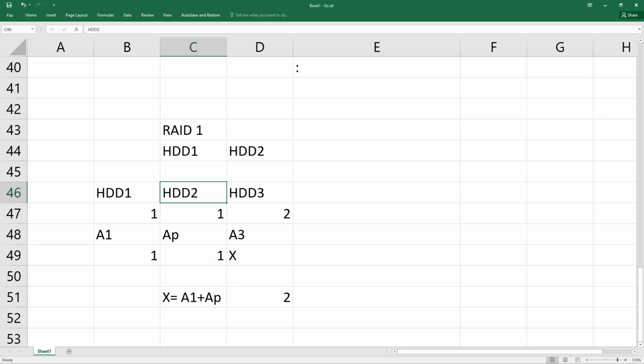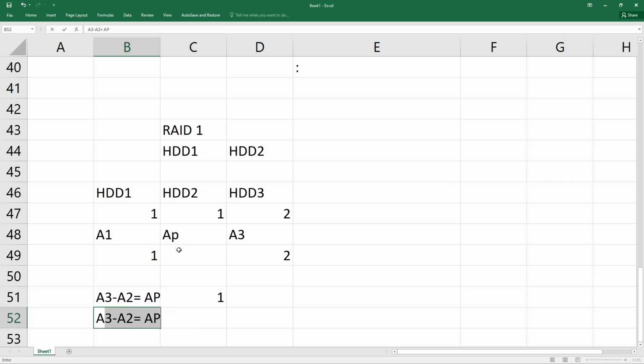What if hard disk 2 failed? So you have value 1, you have 2, and this hard disk is gone. So according to the software, how will it check? It will check, I have A3 minus A2 will give me AP. So that is 2 minus 1, this value minus this will give me 1. So I will find the value of AP is equal to 1.